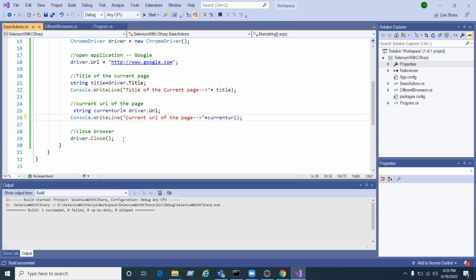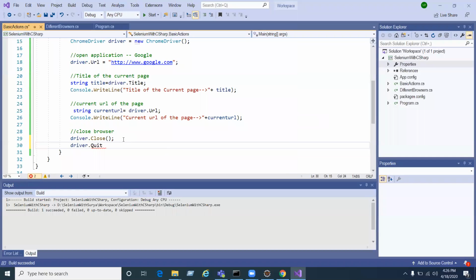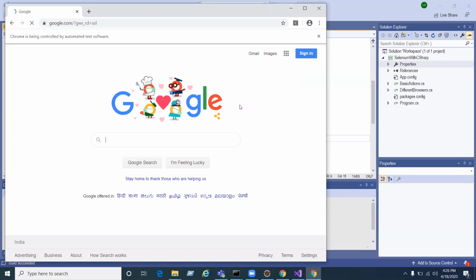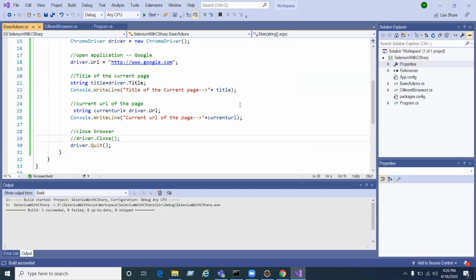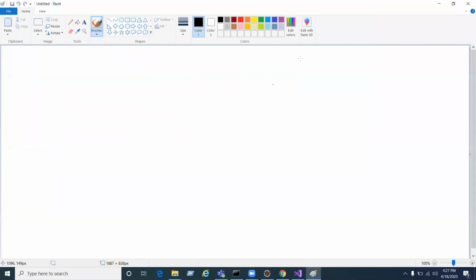See, driver.close is used for closing the browser. There is another method which is used to close the browser, driver.quit. So using the quit method also, we can close the browser. Why two methods to perform a single task? What is the difference between close and quit?